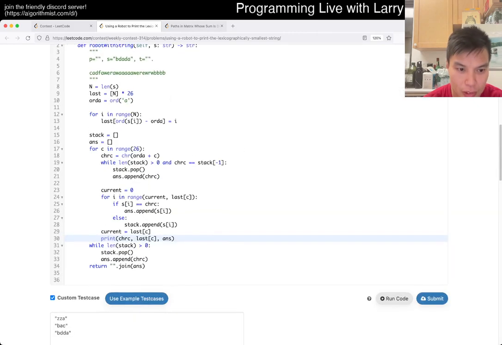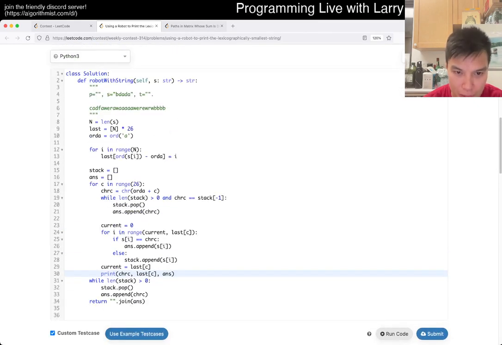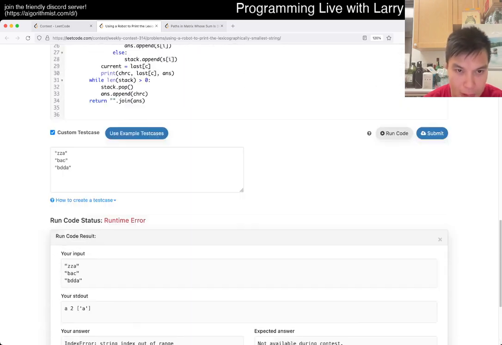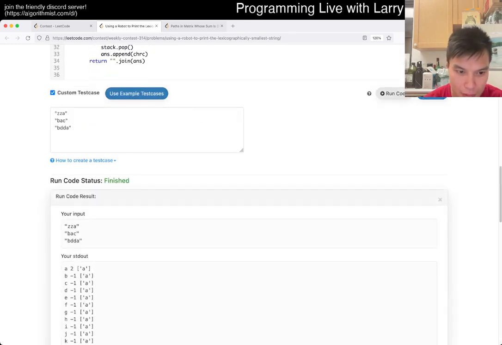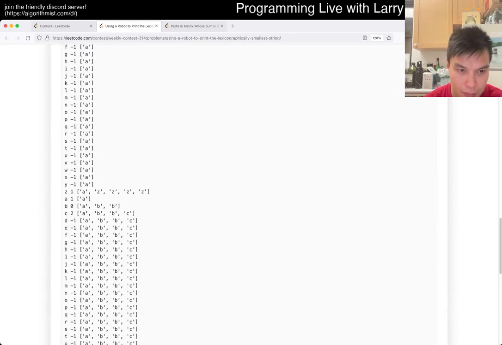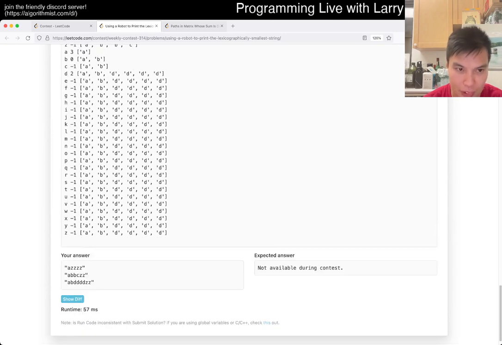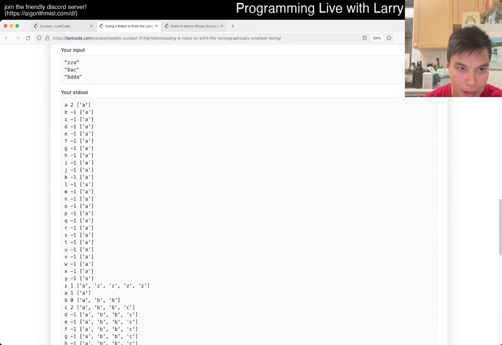Alright, so 0 to 2. Oh, it's not inclusive, that's why. Whoops. Okay, hopefully this is right. And then now this shouldn't be last minus 1. It should be just maybe negative 1. Okay, what am I returning? I'm returning way too much. That's fine, maybe.